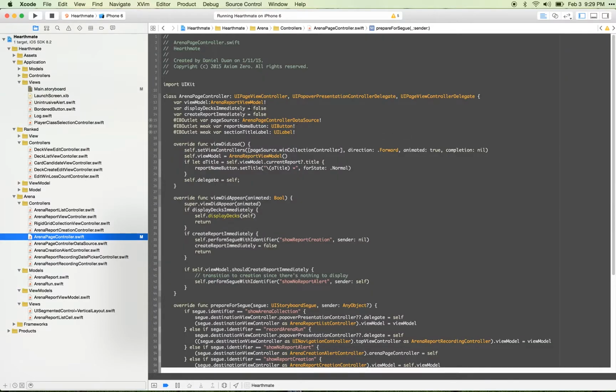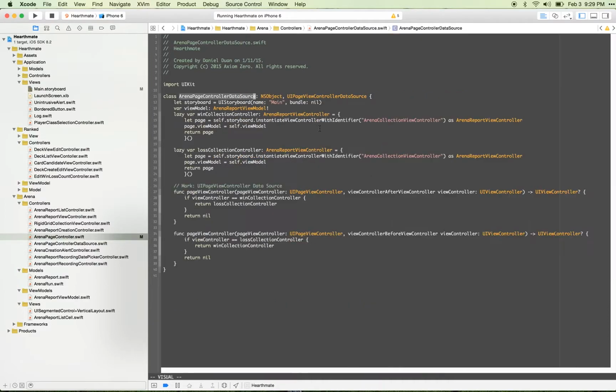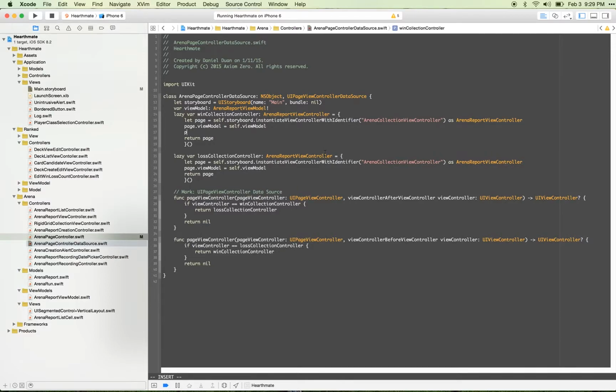If I go to our source, if I can find it, page source, it's in this class. You can see there are two sources. Let's see, a win collection controller, a loss collection controller. So I'm going to go give each of them a title.